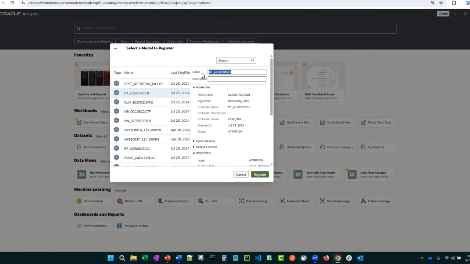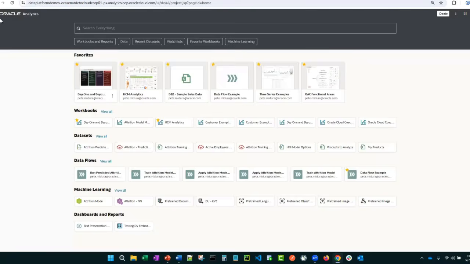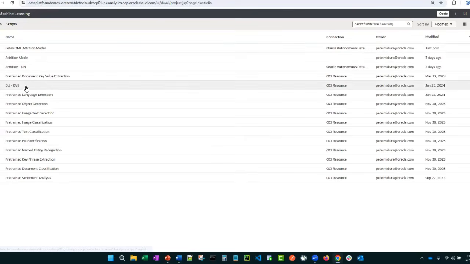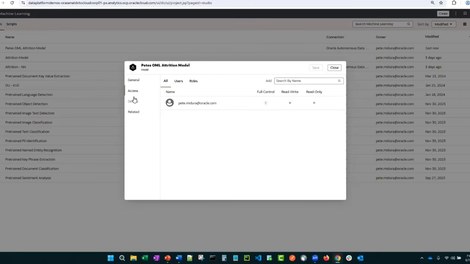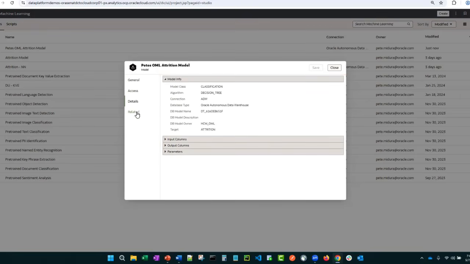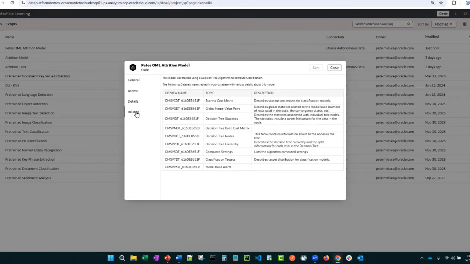So at any time, I can say this is going to be Pete's OML attrition model. And I say register, and immediately I come over to machine learning. There it is. If I go and inspect it, see now look, it's no longer an OAC model. It's an autonomous data warehouse model. So it is an external model. It is attrition. Same thing with security. Same thing with details. Related are slightly different.